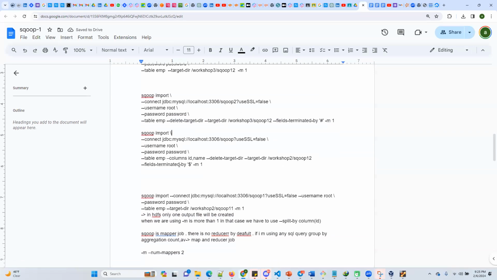Another thing: suppose in the table you don't want all the columns. I want only ID and name. So I can specify the columns here, using the column keyword and then listing the columns.